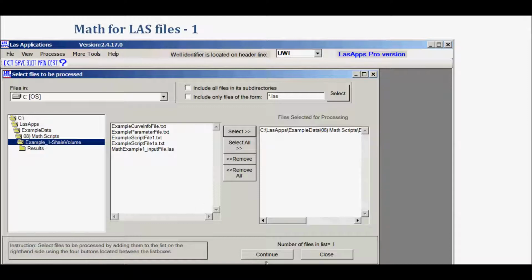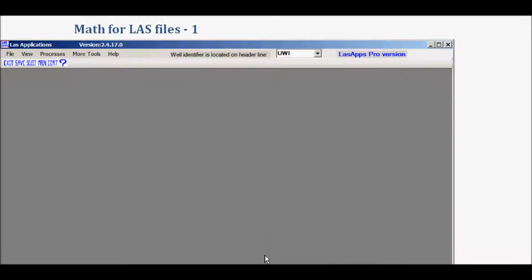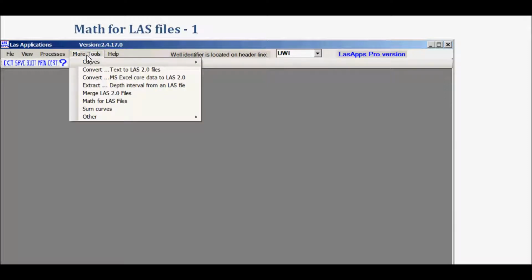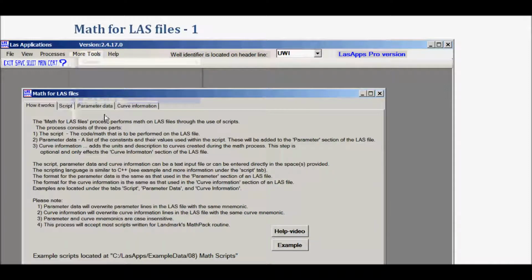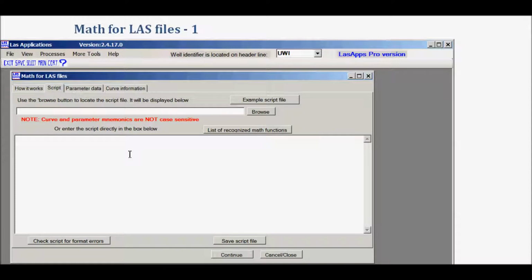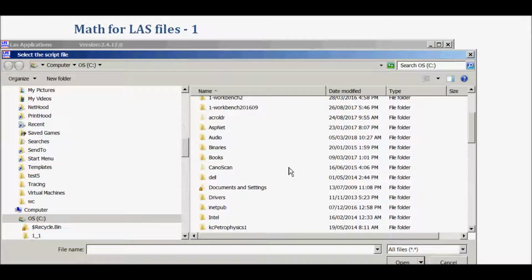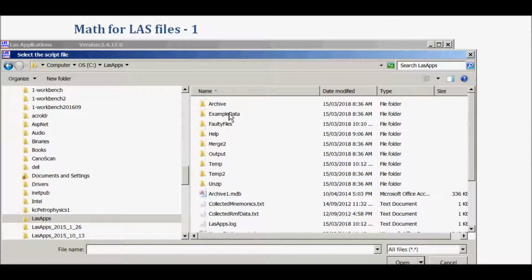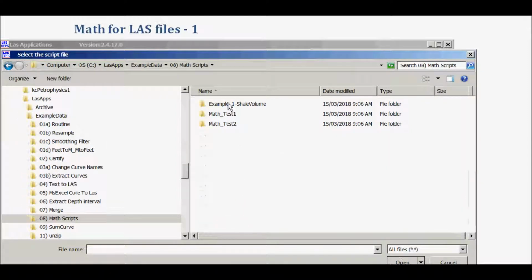Pick the input file.las, click continue, and then we can go for the routine, which is located under More Tools, Math for LAS Files. This form pops up, it describes what you need to do to operate it, and we'll click on the Script tab. Here's where we need to write the math script to make that all happen. The syntax for math scripts is very important, so what we're going to do is haul in an old one and modify it accordingly. That's under Browse, LASSC, LasApps, example data, math scripts, shale volume.